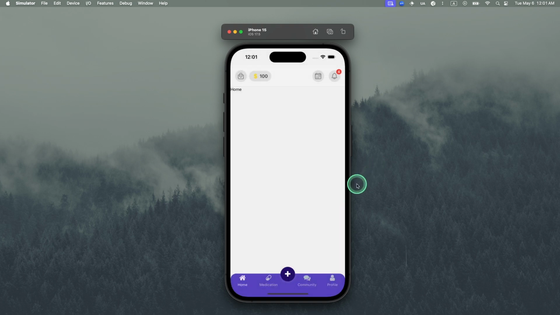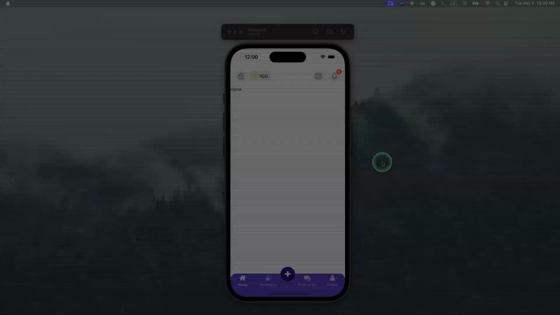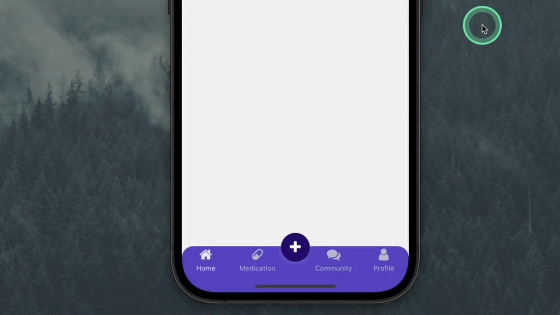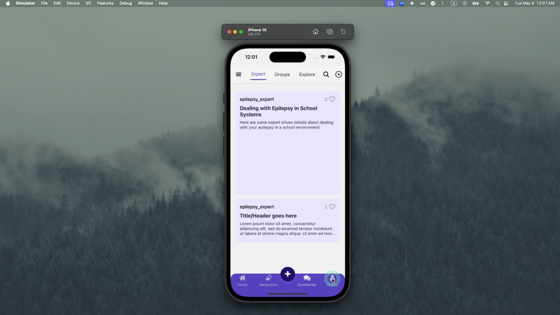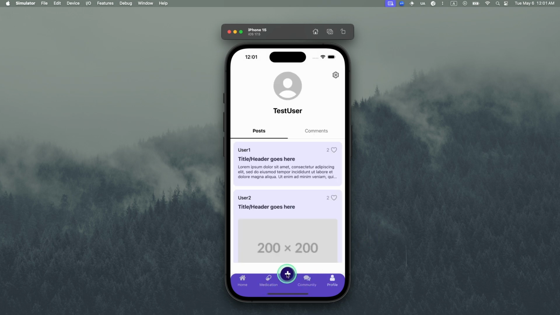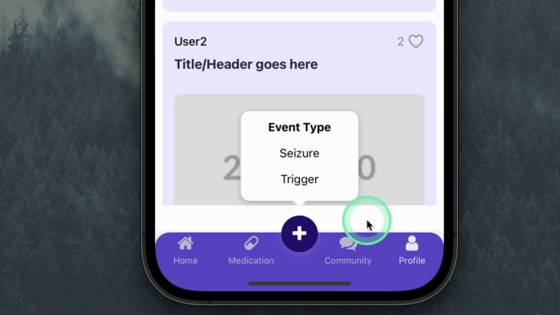This page will be used as a hub for summarizing the tracking and logging along with interacting with gamification elements to be implemented in the future. However, we will return to this page later. These tabs on the bottom will be used to navigate the core functionality. In addition to the home page, there are pages for medication, social media, and user profile. There is also a central button for whenever a user needs to log events, such as seizures and triggers.